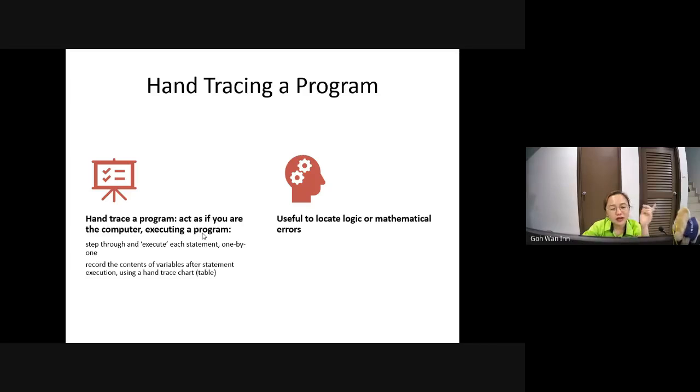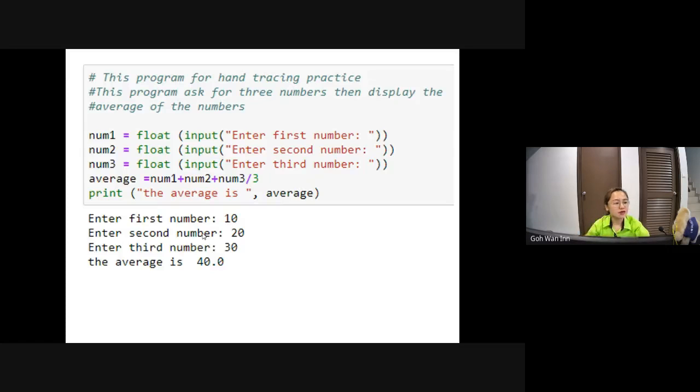Okay, normally hand tracing is very important when you are doing your test also, because when you are doing your test, it's all handwriting, and you need to use your brain to think what is the input, what is the output, how you write the program. You cannot use a computer to generate anything. Okay? So for example, everyone look at this and tell me what is the error. Hand tracing practice. It will show you the answer.